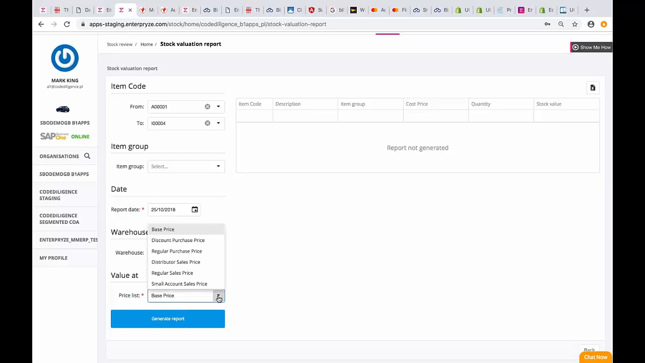It's purely a simple stock feature. It won't be as comprehensive as in SAP Business One, but it does deliver basically the basis of being able to do a straightforward stock valuation.